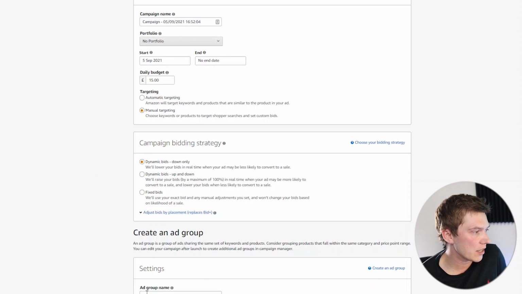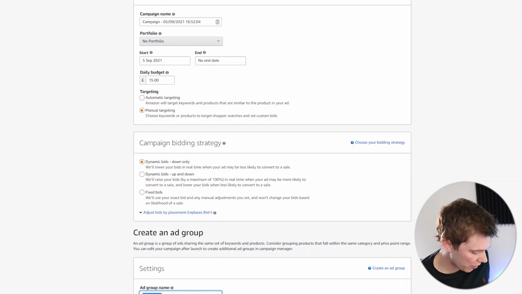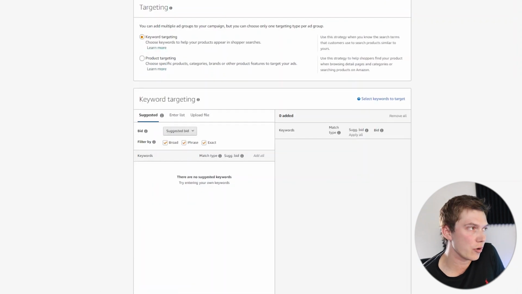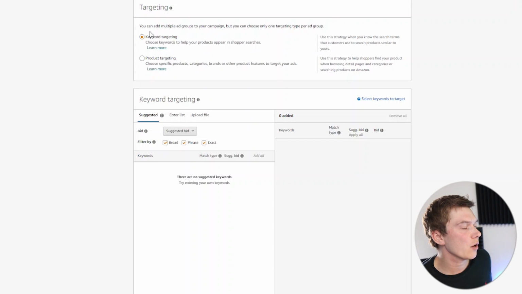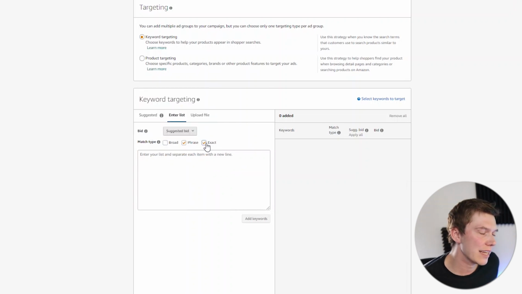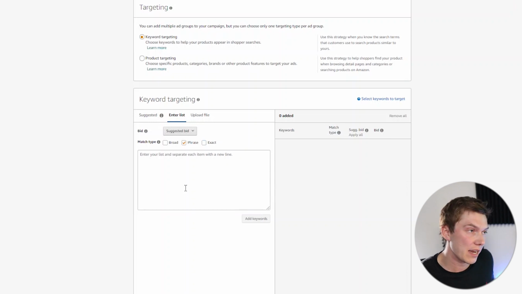Then we'll scroll down and you'll select ad group name. You can put whatever you want. I'll typically just type in the type of matching that I'm doing. So let's say we are doing phrase. You'll then need to add the product that you are wanting to advertise. And then here, targeting, we are doing keyword targeting. We will then press enter list. And where it says match type, we're going to untick broad. We're going to untick exact. For this example, if you do want to do an exact campaign, set up a separate one and just keep that one ticked.